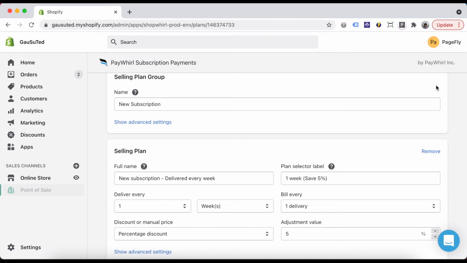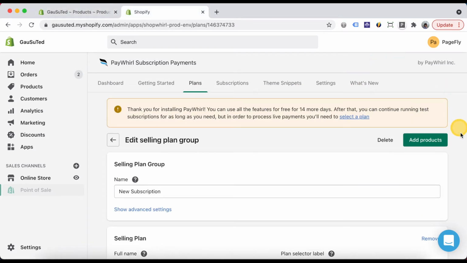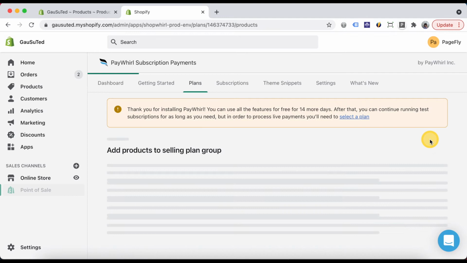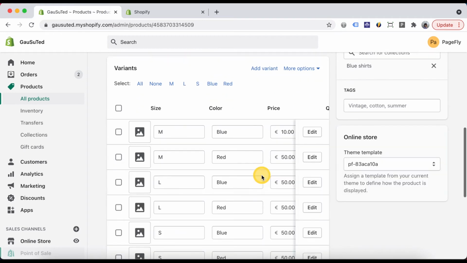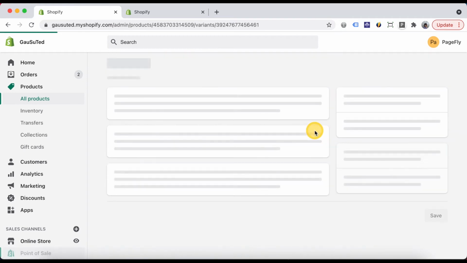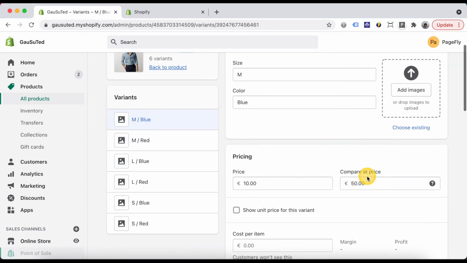Next step, you need to associate subscription plans with your Shopify products. Simply click Add Product button. Find the product you want to add. And click Add. If you only want the subscription options to apply to specific variants of a product, you can add them from the Variant Details page in Shopify.